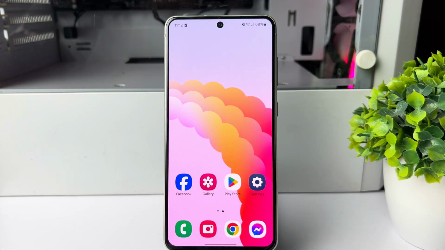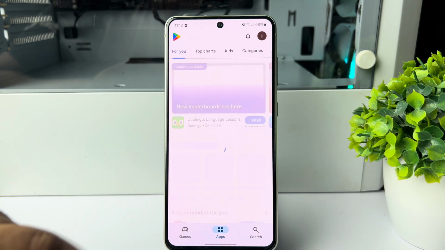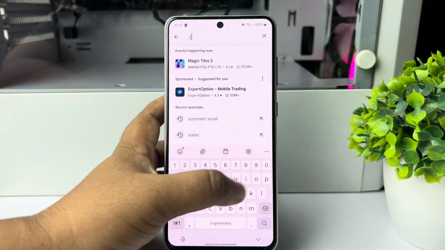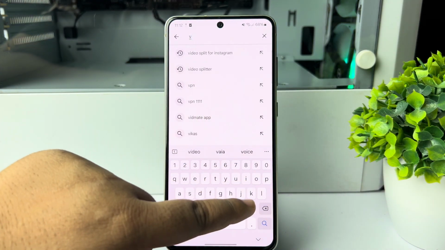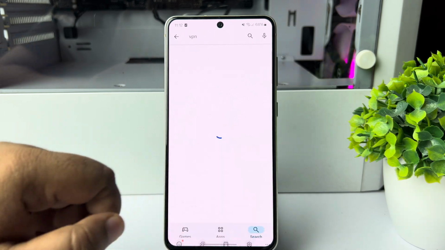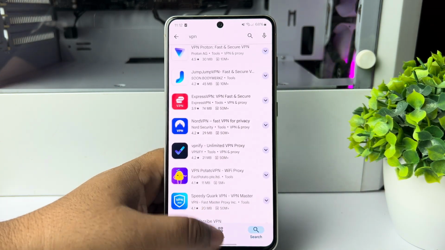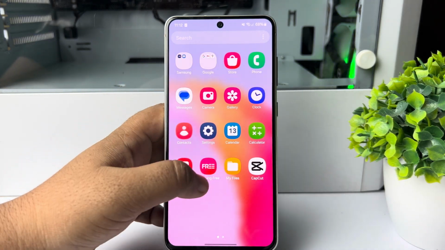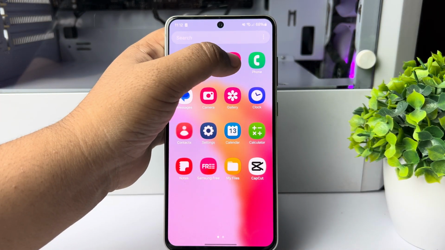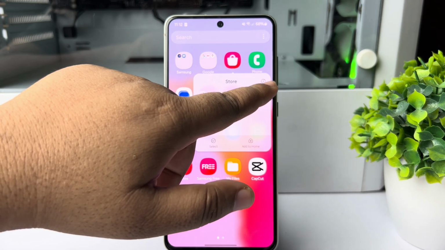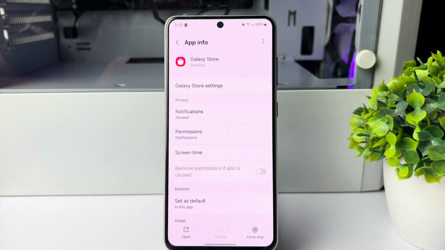to install a VPN app. So go to your Play Store and search for VPN, and install a VPN from the Play Store. After that, long press on your Galaxy Store and tap on the info button, and you directly jump into the Galaxy Store app info page.